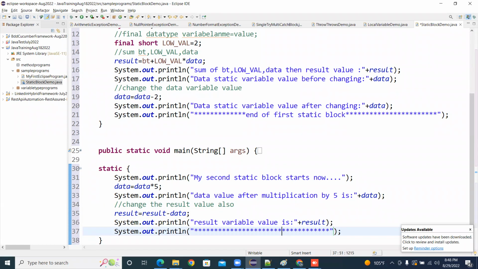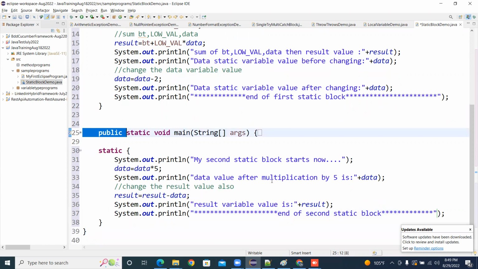End of second static block. Okay. So finish this, and we can go for the main method inside now.